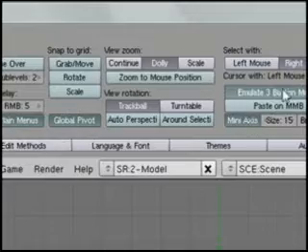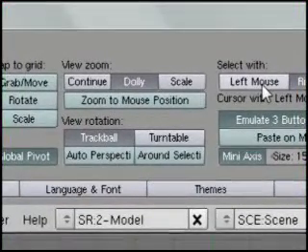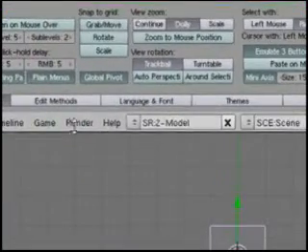And if you want to select things with your left mouse, you could set that here. Of course, that might mess you up when you're watching all the numerous video tutorials out there where everybody is used to clicking with your right mouse.